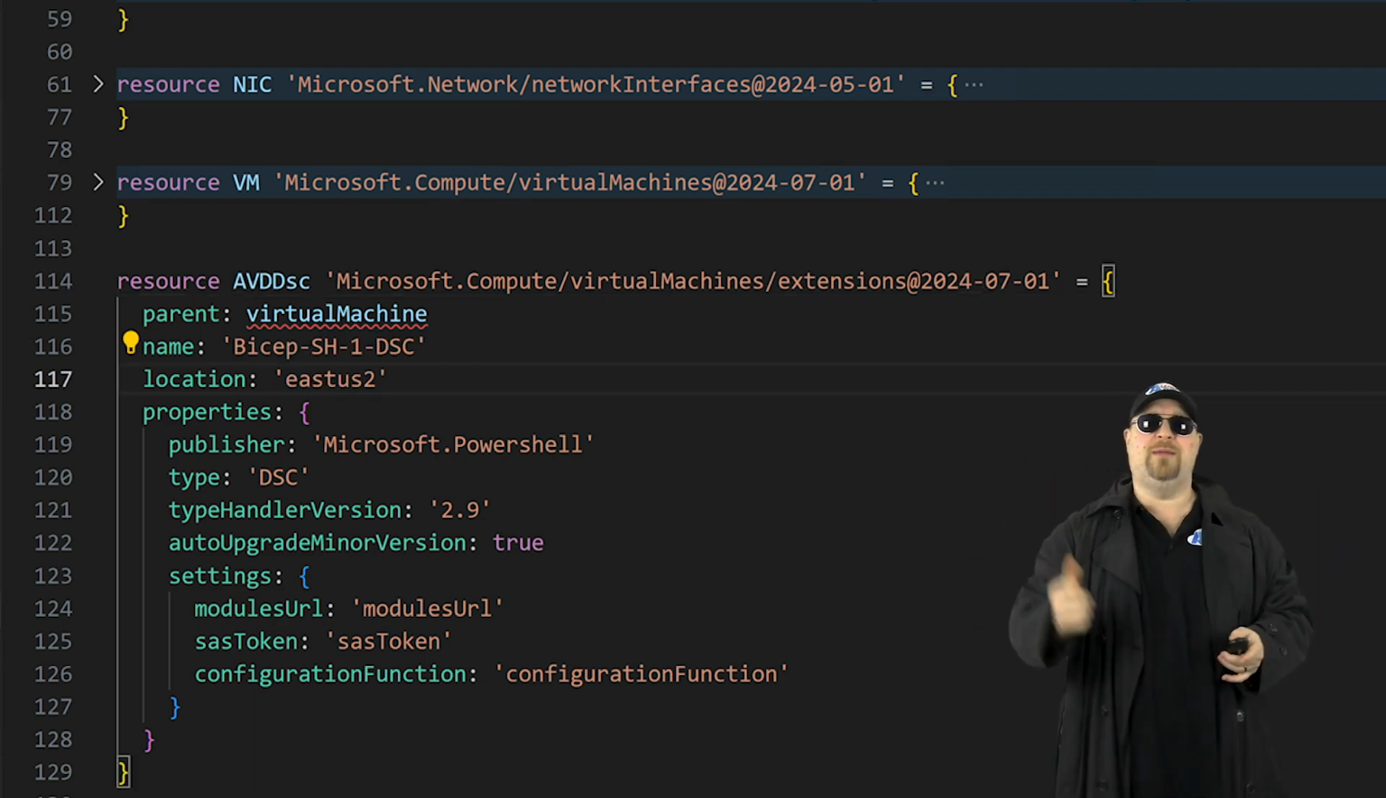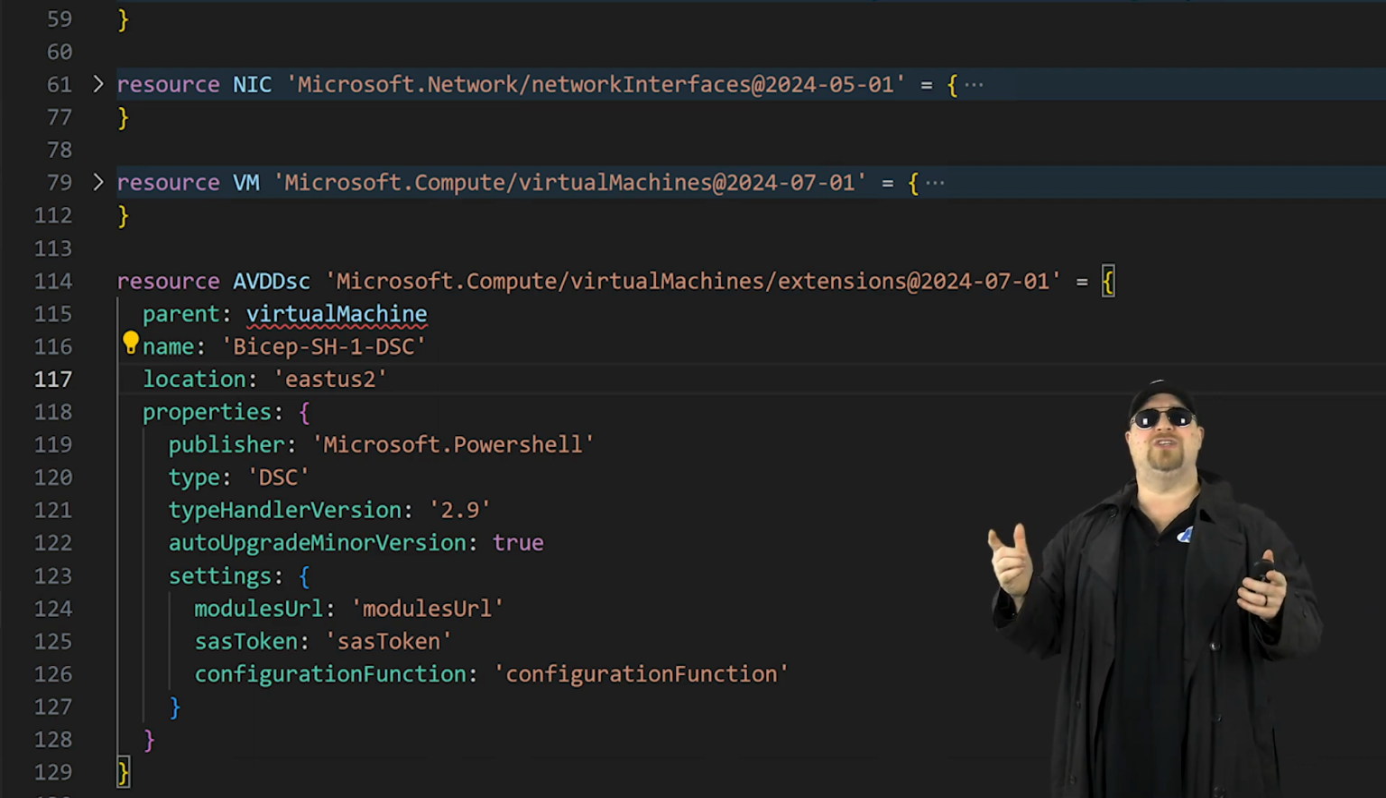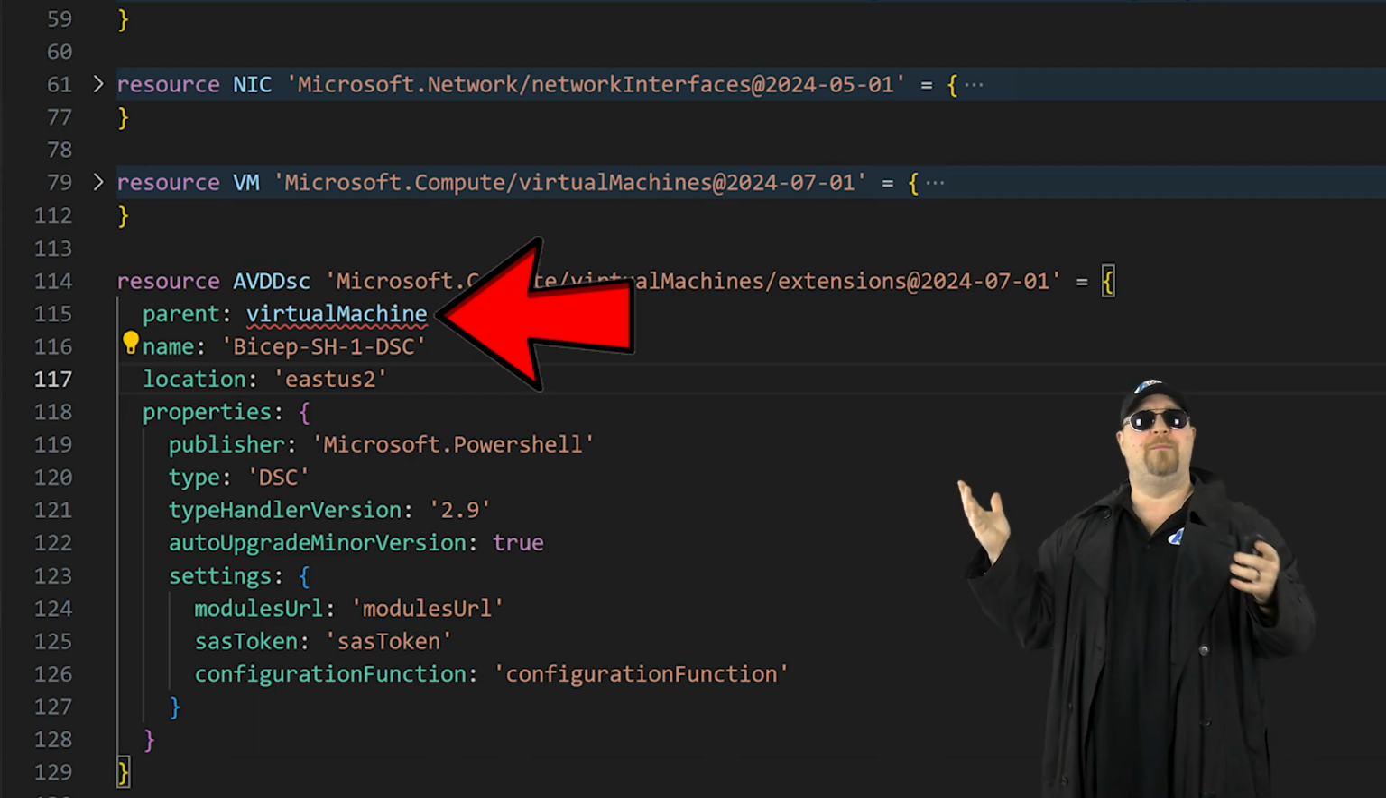Change your symbolic name, your API, the name of your resource, and your location, just like before. And now we actually have a new property here, parent.